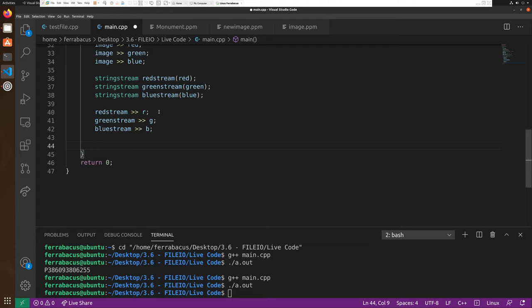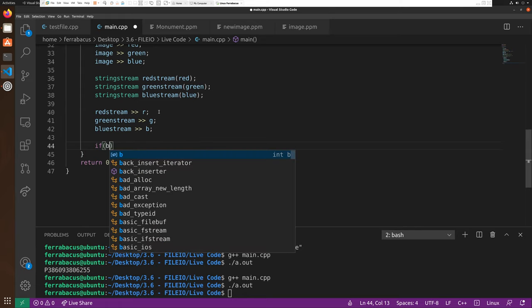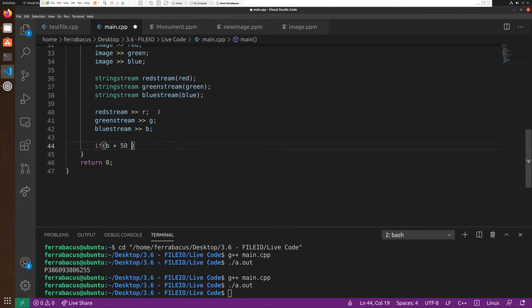To add a blue filter, I just need to add more blue. So I can just go like this. Well, blue plus equals 50, and then resave it to the new file. But what if I exceed my 255? So we're going to do a check here. I'm going to go if b plus 50 is greater than 255, then I'm just going to set b equal to 255. If it's not, then I will add the 50 to b.